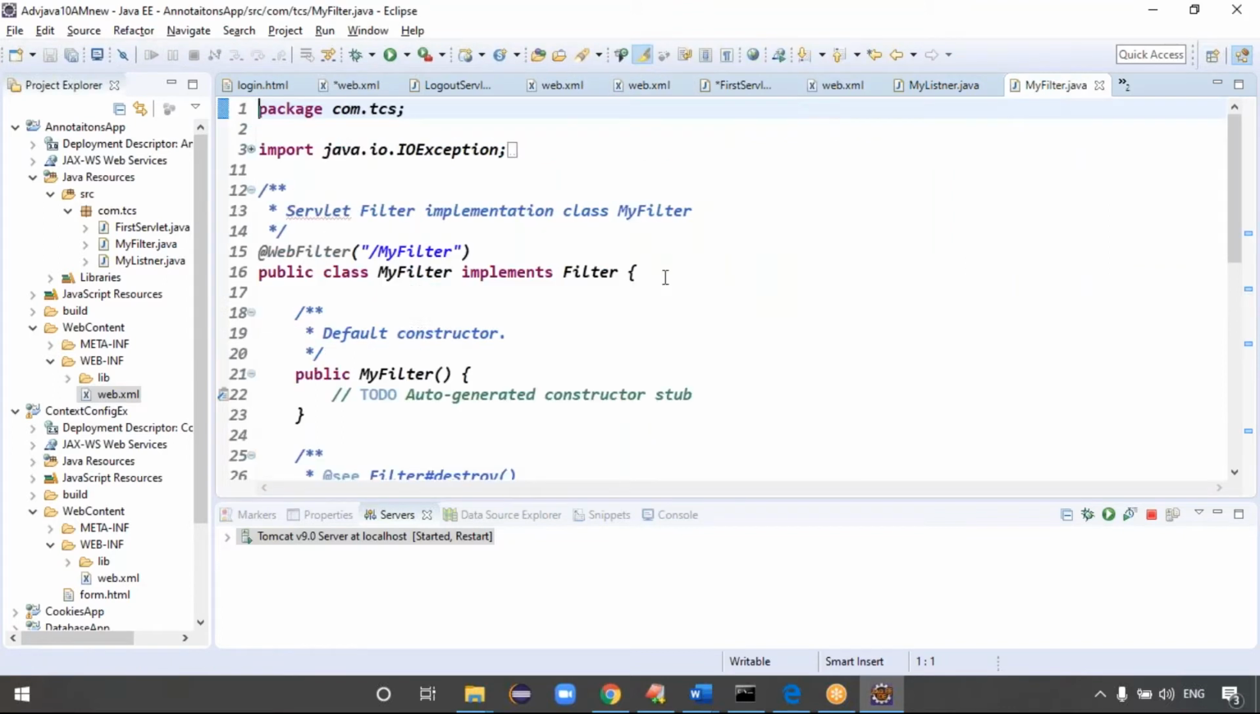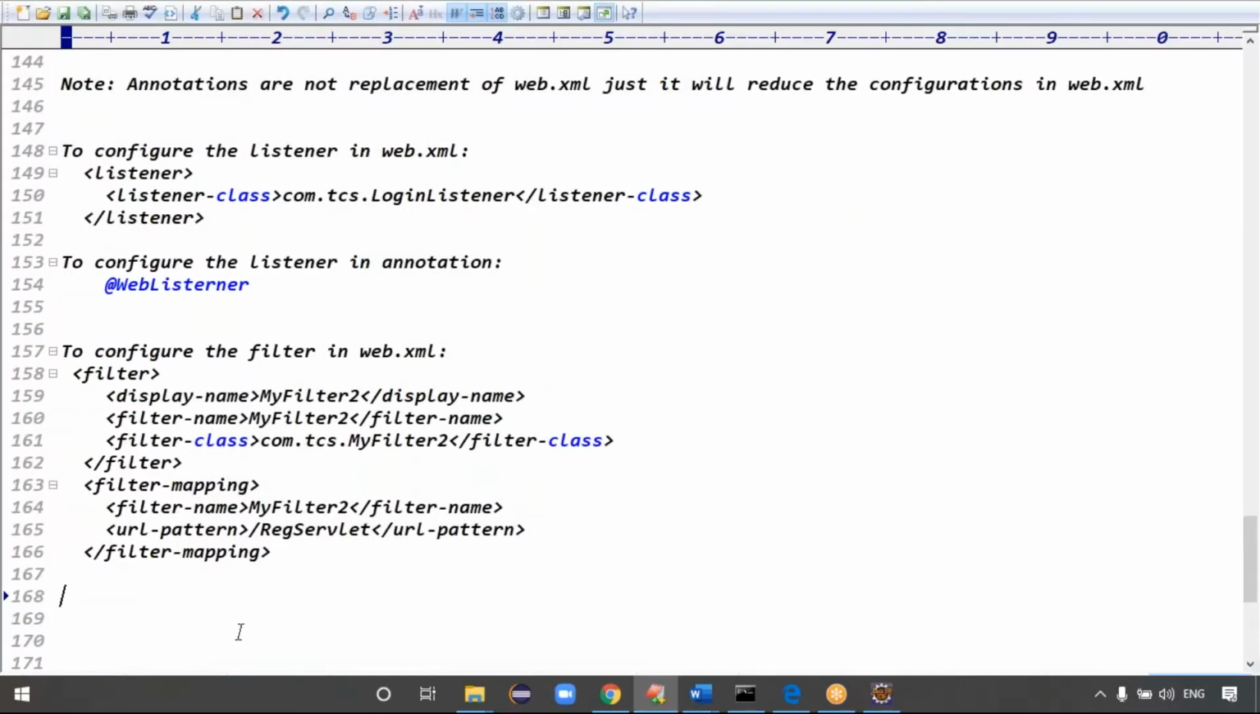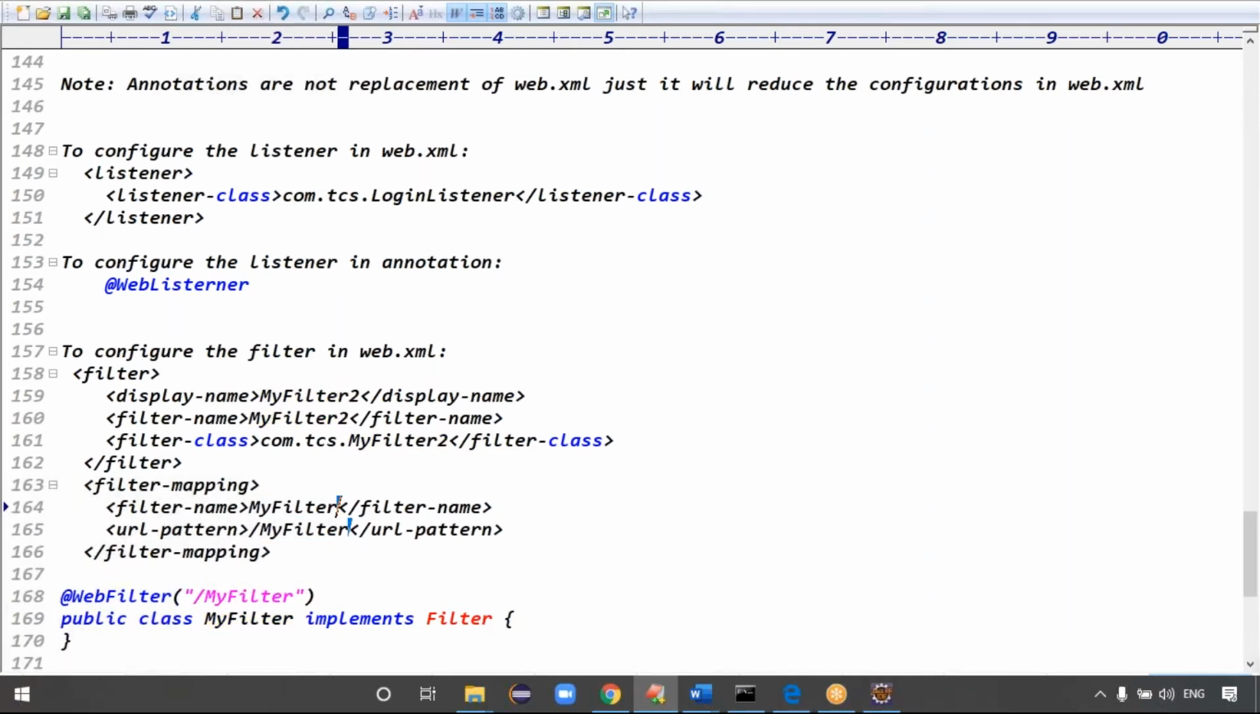No. Go to the filter here. See guys, @WebFilter is there, right? This is the annotation. The @WebFilter annotation, right? So this much code is equal to this code, guys. @WebFilter, my filter is there, like com.tcs dot my filter, yeah, my filter. I hope you got the clarity, right?